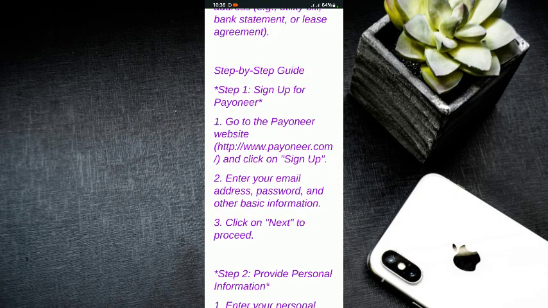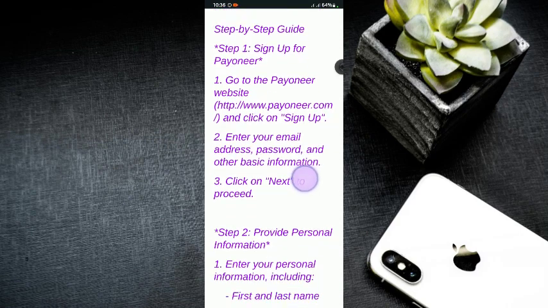Step 1, it is to sign up for Payoneer by going to the Payoneer website, which is www.payoneer.com, and click on sign up. Next, you have to enter your email address, password and other basic information. Then you click on next to proceed.